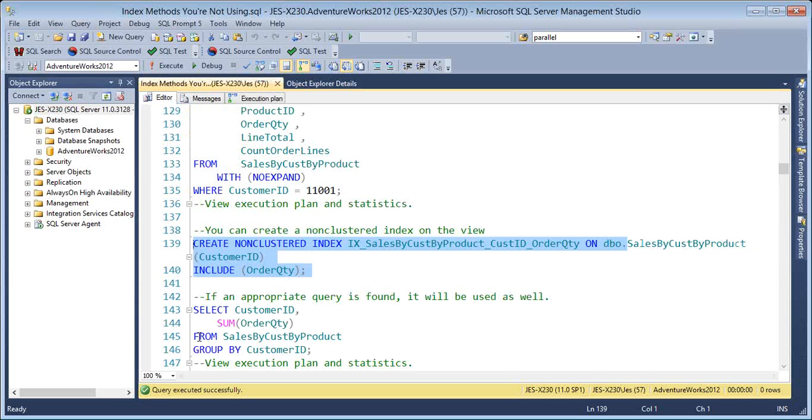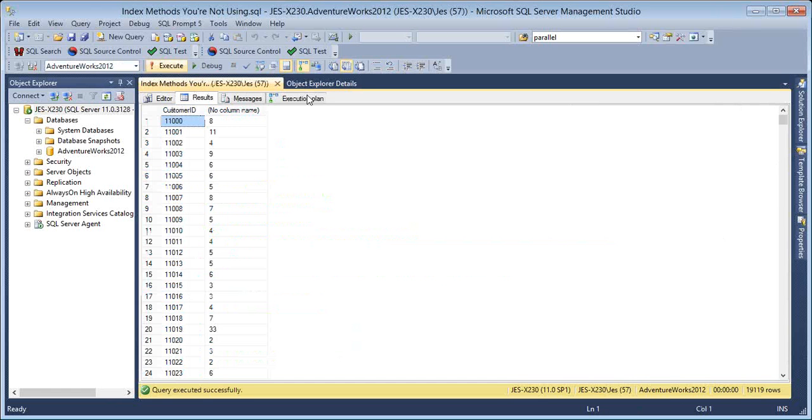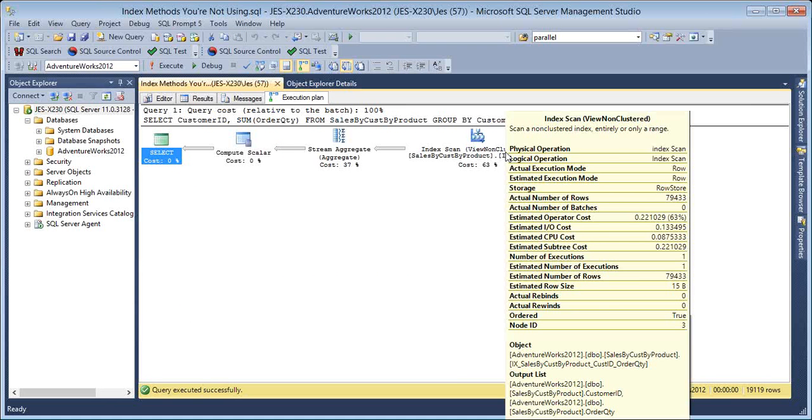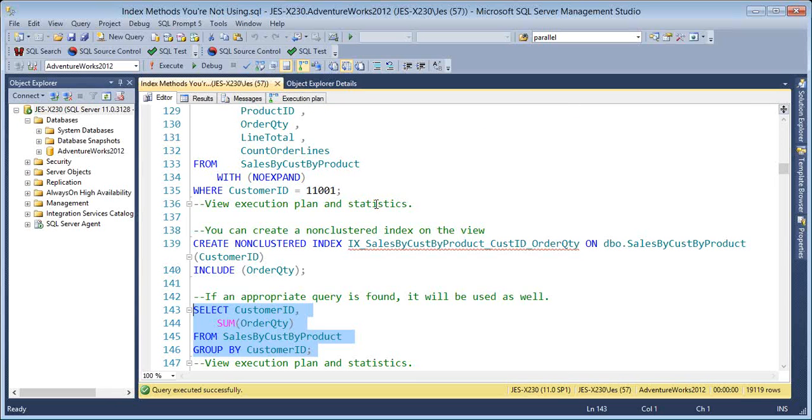Now I'm going to create a very contrived query to select the customer ID and the sum of their order quantity. Let's look at that execution plan, and we'll see that we are very specifically using that non-clustered index, sales by product, customer ID, order quantity. Non-clustered indexes, just like a non-clustered index on a table, will help us satisfy individual queries. But again, we don't want to be putting too many non-clustered indexes on either tables or views. Every non-clustered index we have is one more write we have to do every time we do an insert, update, or delete.